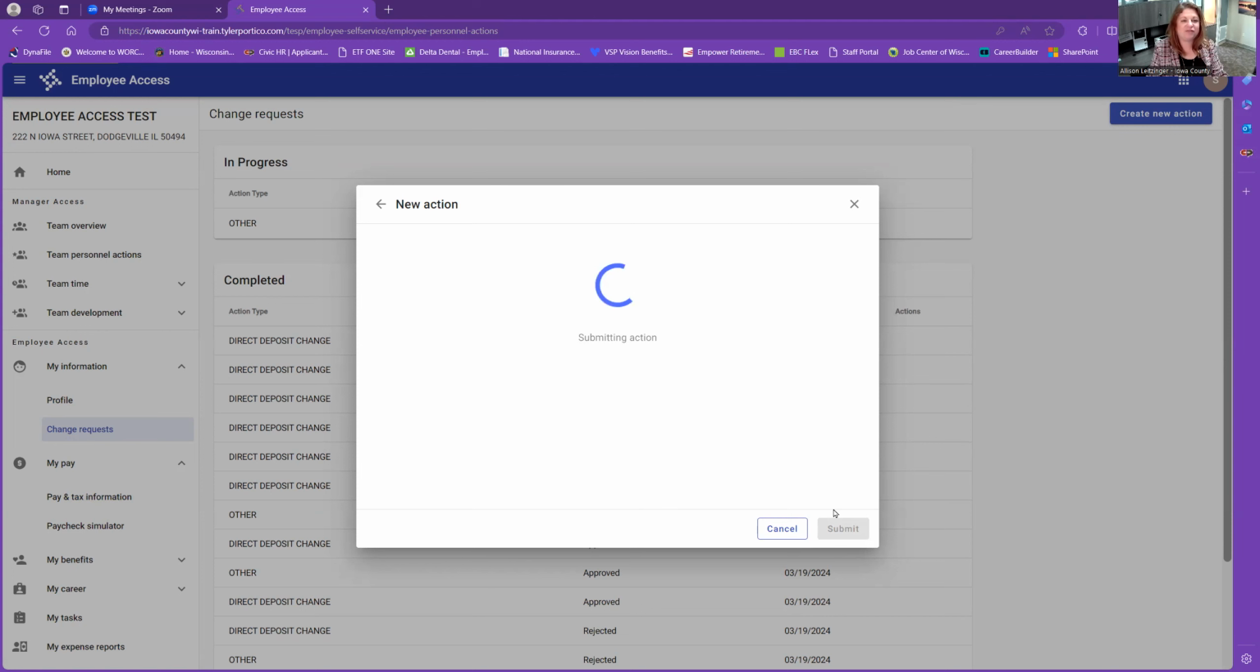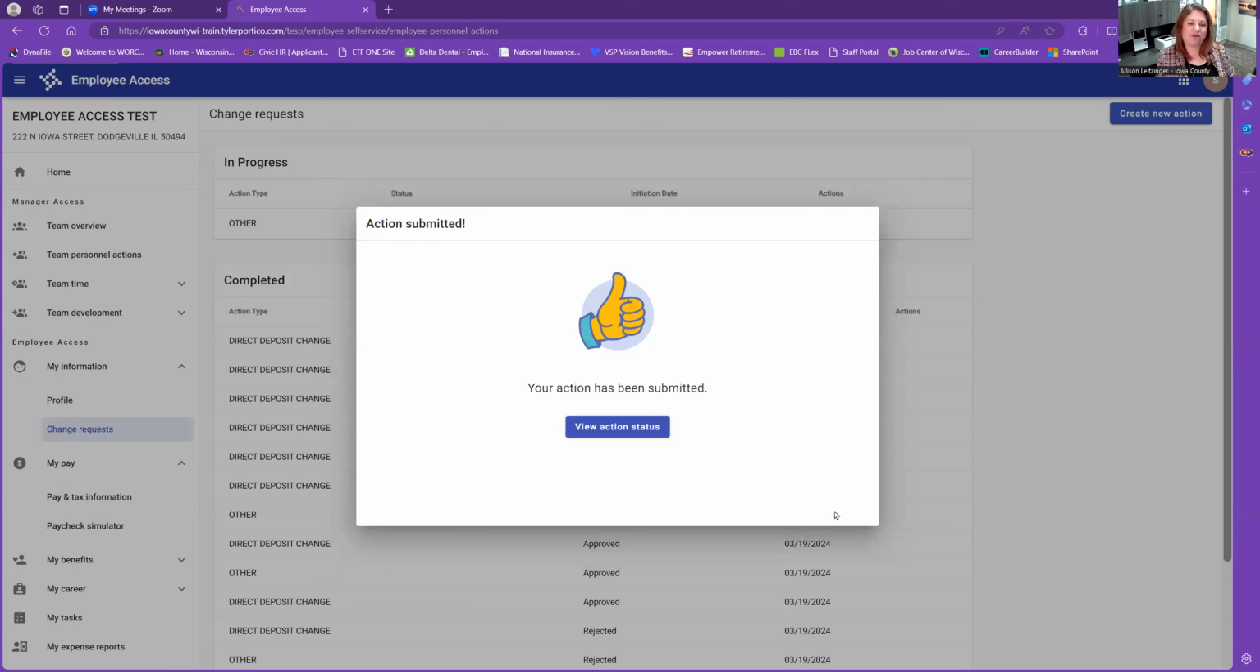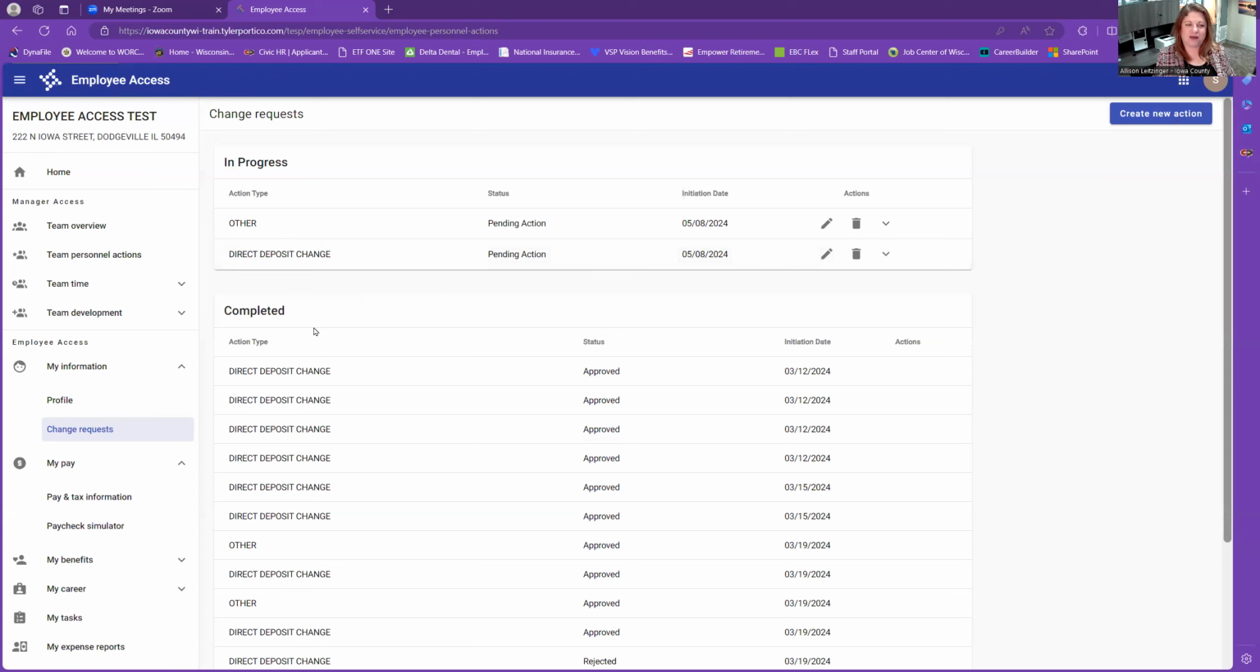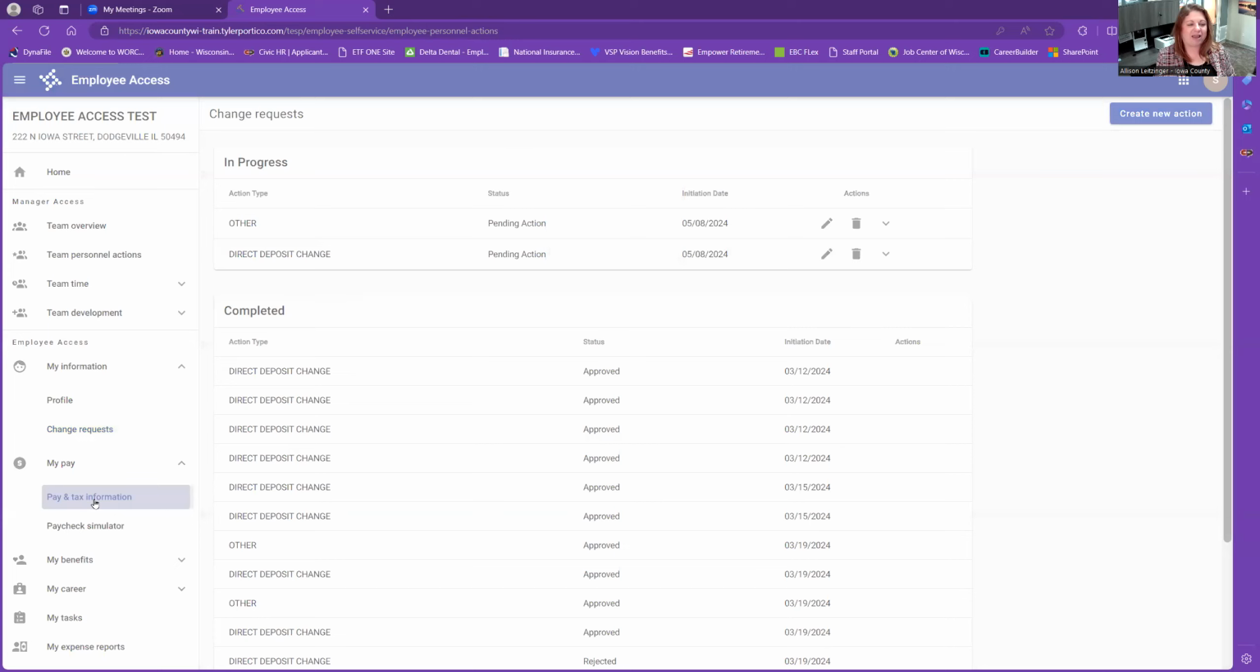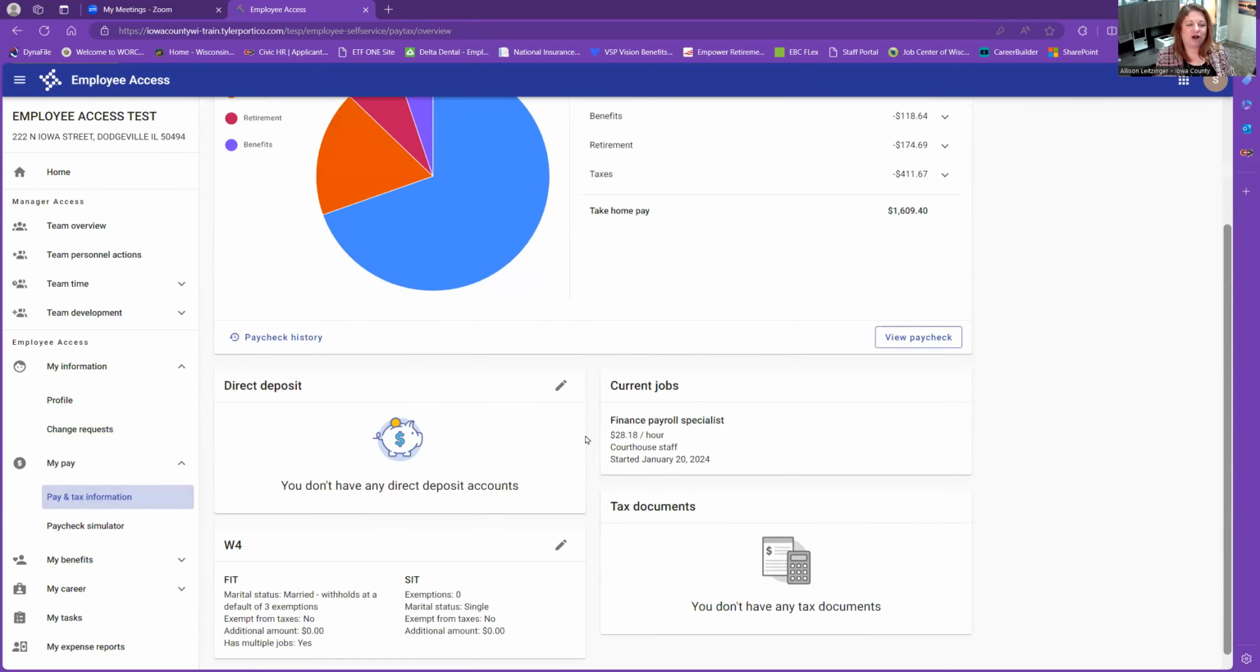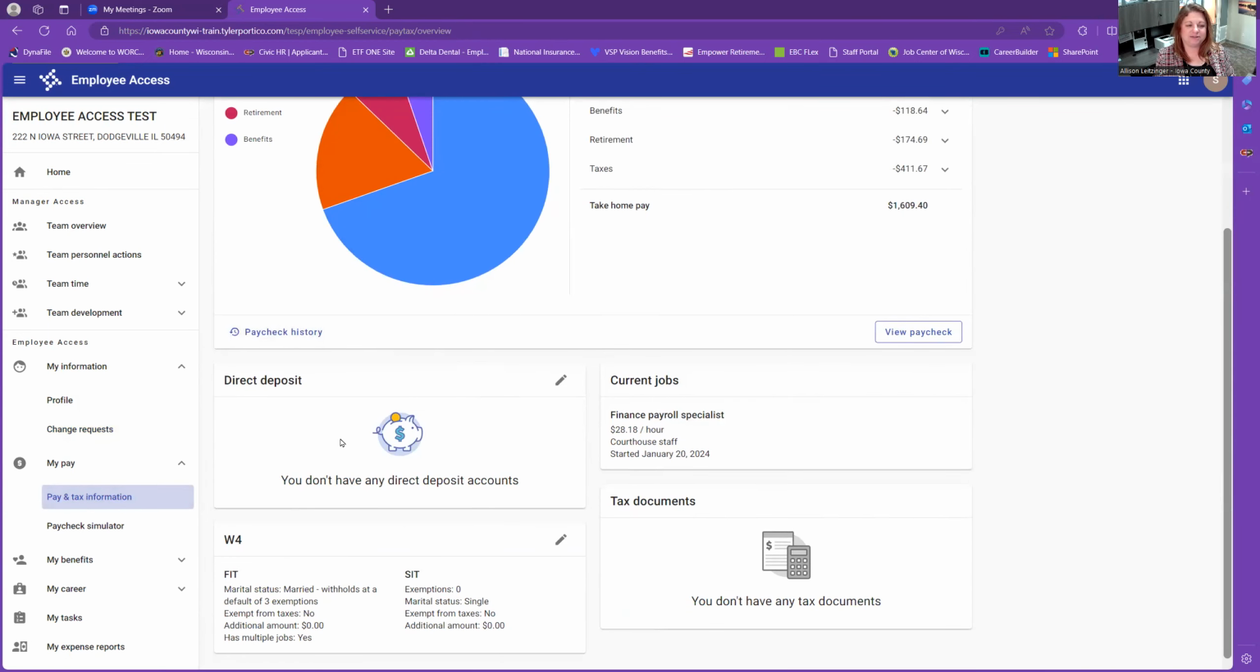Once I submit that information, that is the second step in the process, and it will give me a thumbs up that my action has been submitted. I can go ahead and view that action as well. You are completely done now with changing your direct deposit. If you want to add a second one, you can go back and do the same process. So if you want that 5% to go into a different account, you can make that change back in pay and tax information all the way back down to direct deposits. Once your direct deposit is approved or you're adding a second one, it will show up here.